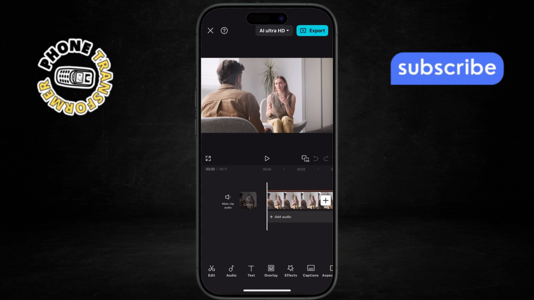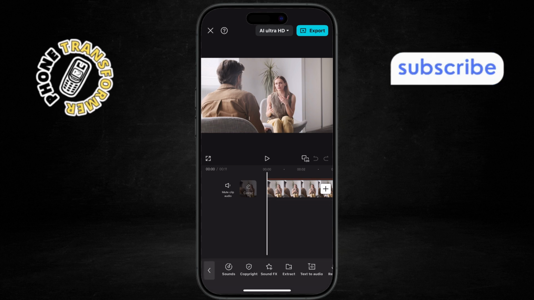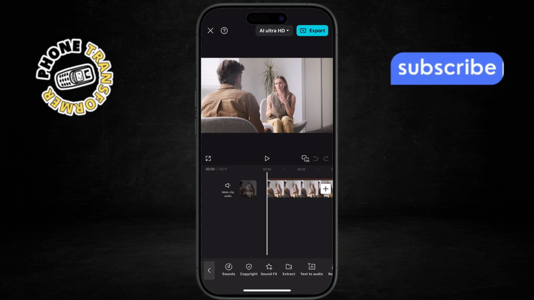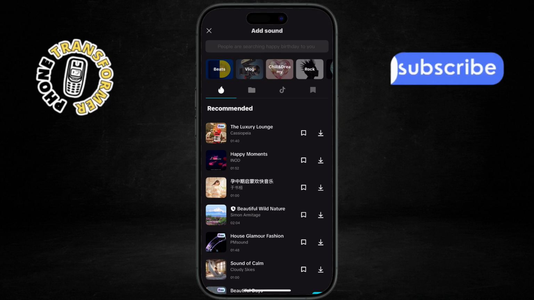Next, tap the Audio button at the bottom. This opens all the sound options like music, effects, and your own files. Now, select Sounds. This section lets you browse built-in sounds or import your own custom audio.